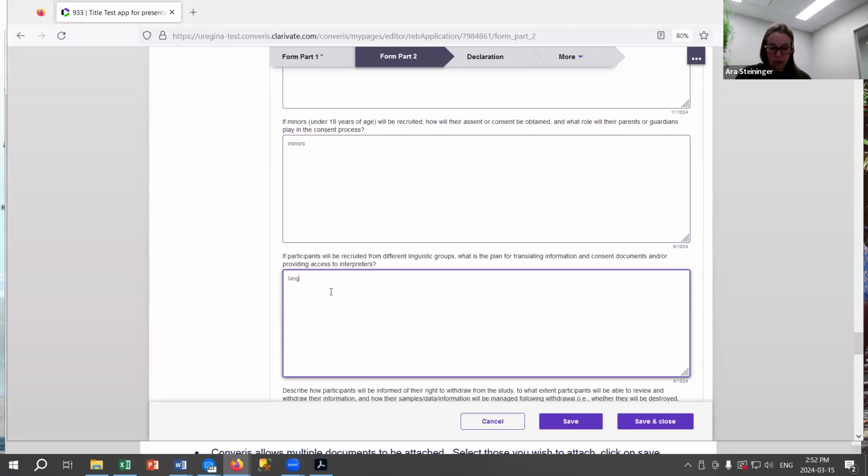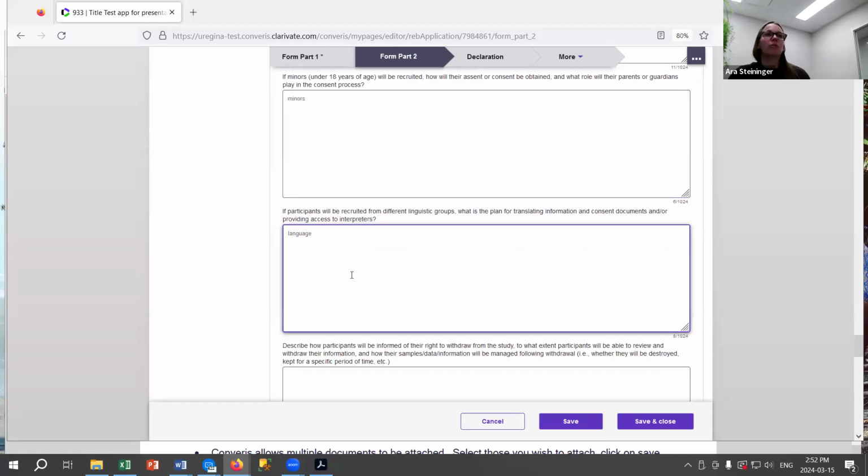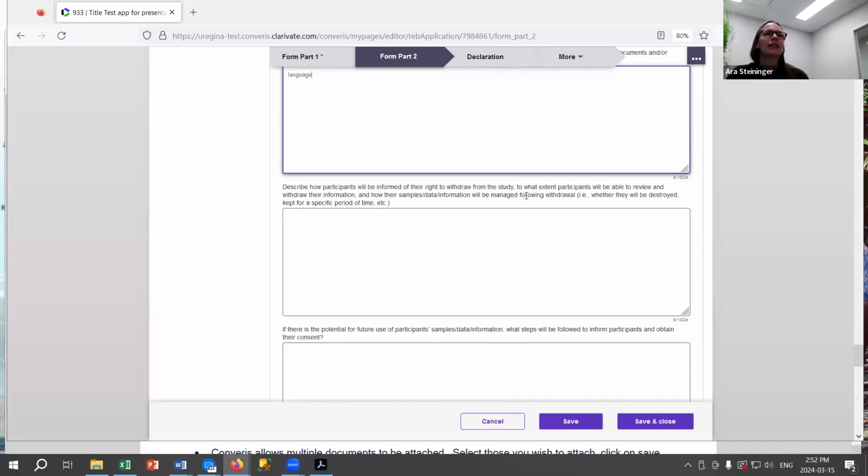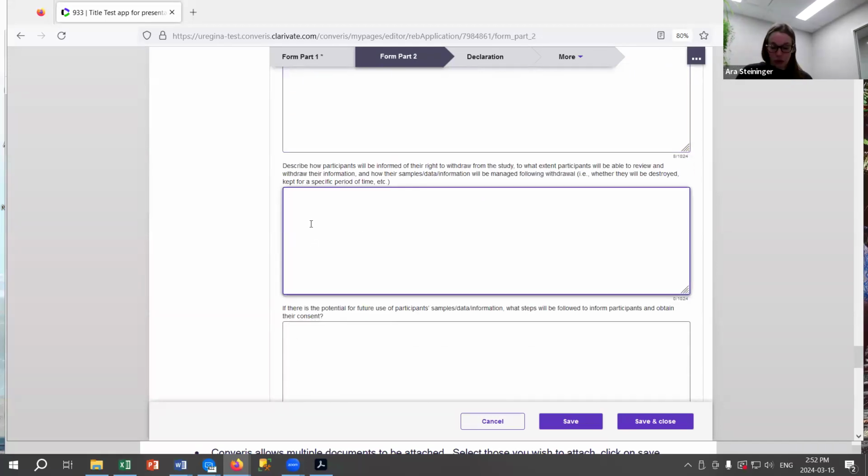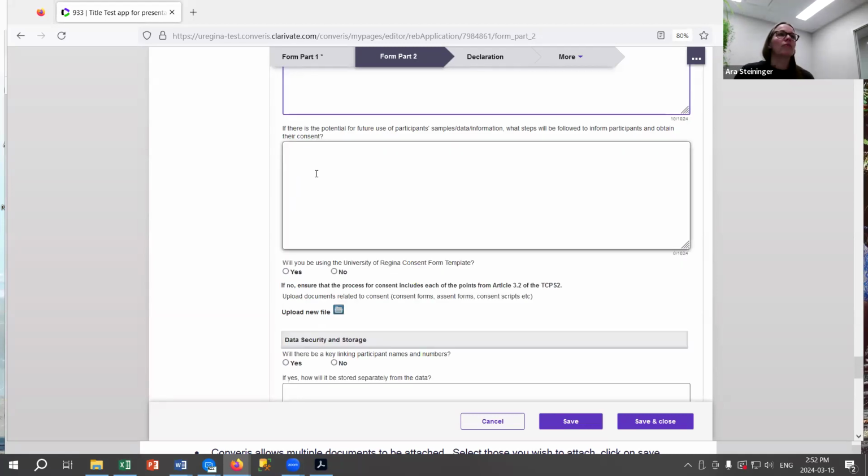Talk about if people are from a different linguistic group, whether you're going to be able to provide interpreters or something like that. The right to withdraw: if people can withdraw midway through, how do they do that? And then discussing a little bit about the potential for future use of their data. So something else to consider.